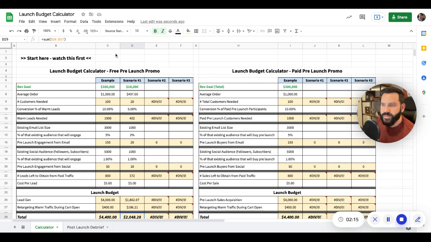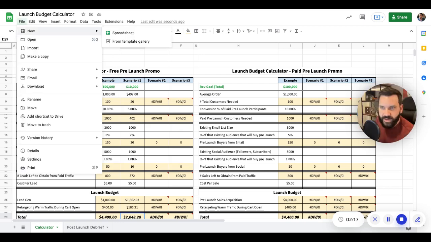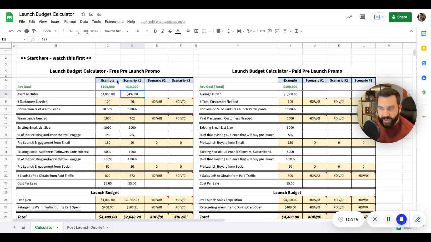And you can just play with these numbers. So just type this in. First thing, go to file and make a copy, and you can just play with this. And then the revenue goal over here for the paid launch promo is similar. Just fill in the numbers.